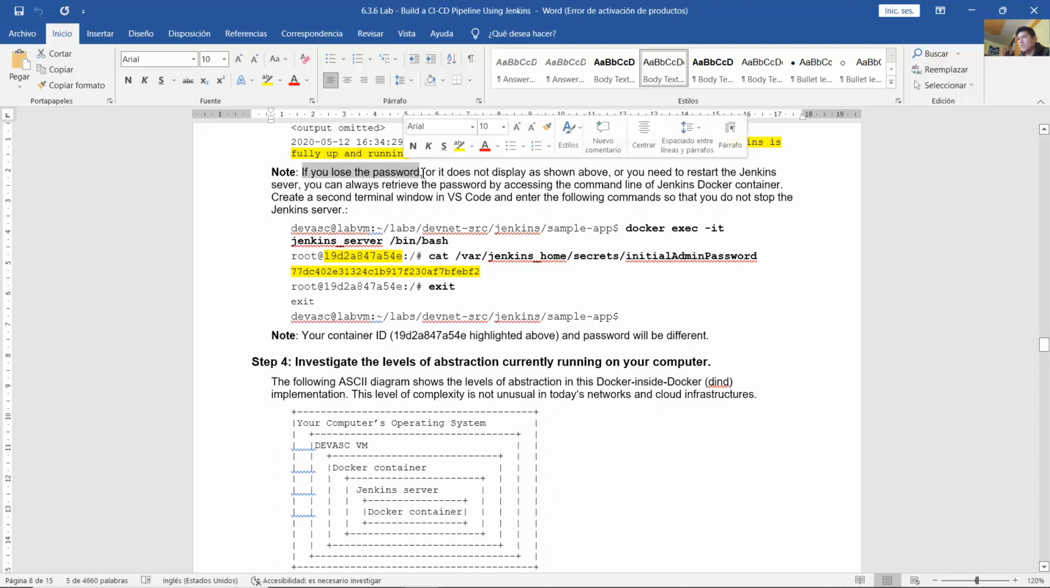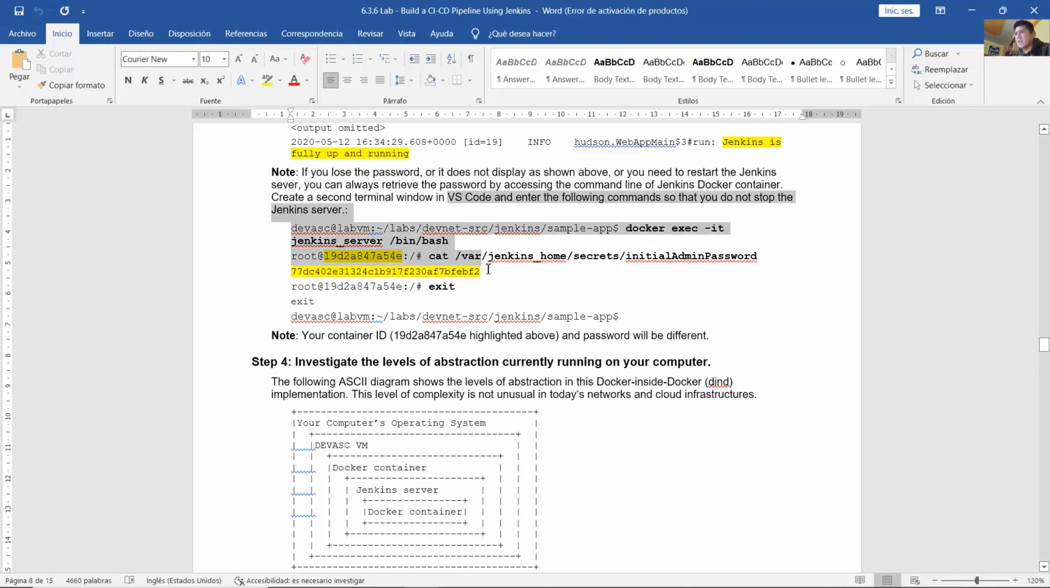If you lose the password or it does not display as shown above, or you need to restart the Jenkins server, you can always retrieve the password by accessing the command line of the Jenkins Docker container. Create a second terminal window in VS Code and enter the following commands so that you do not stop the Jenkins server. Okay, on another terminal in VS Code, use docker exec -it jenkins_server /bin/bash and show the password using cat. This is the password with another terminal. Obviously, your password will be different and your ID will be different.